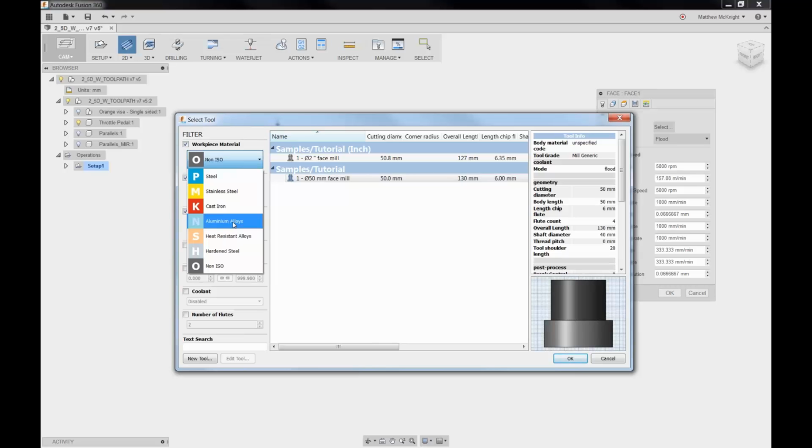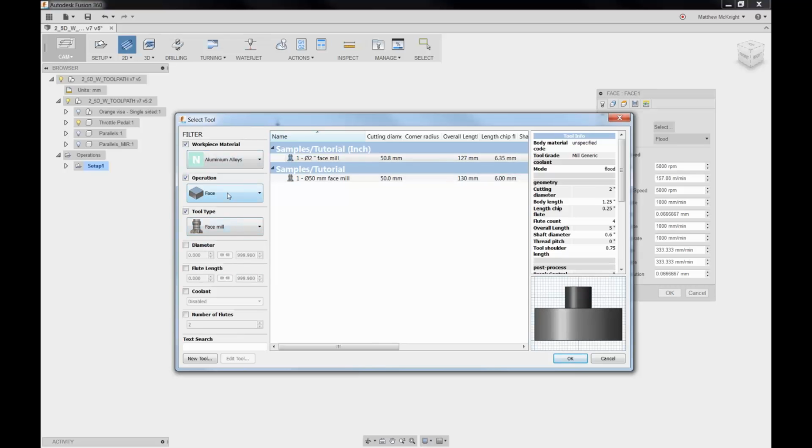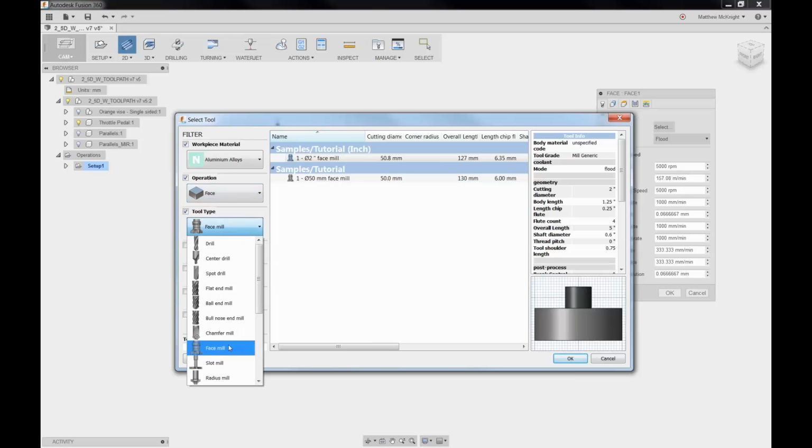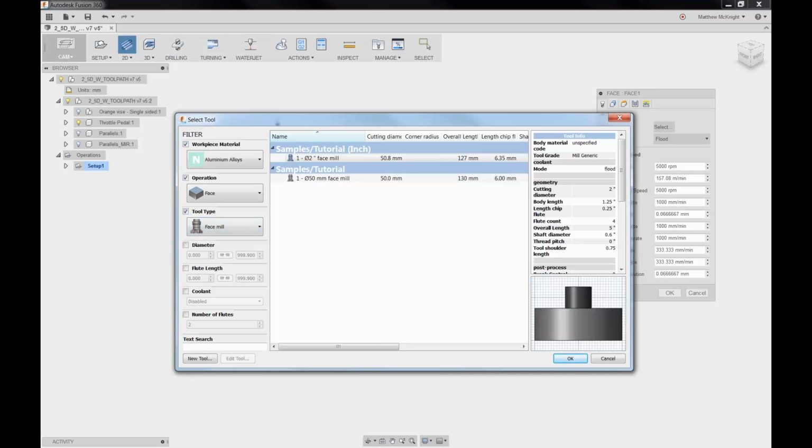so I can go through and choose maybe tools that I've set up that are specific to alloys, aluminium alloys. It's only choosing tools that I've assigned as being a facing tool, and again the tool type is specific to face mill. You could then further go through and refine that. So if you had 20 different face mill tools available to you, you could go and choose based on diameter, flute length, coolant, number of flutes, et cetera.